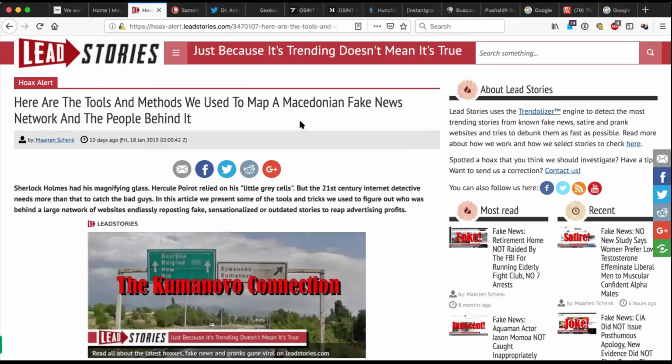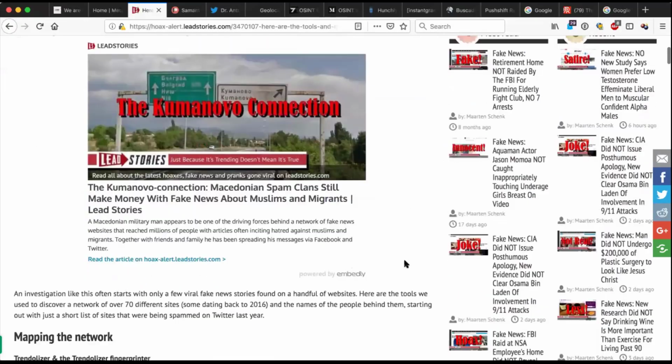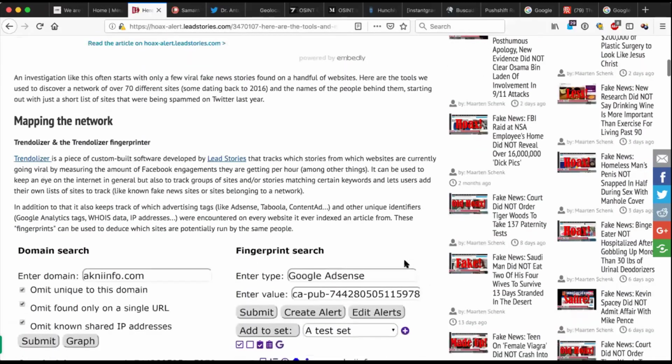Okay, so the website is hoax-alert at leadstories.com, and the article is, here are the tools and methods we use to map a Macedonian fake news network and the people behind it. And this is a very good article for showing how exactly the guy who did this figured things out step by step. So he goes through and talks about mapping the network. So he talks about the tools he used.